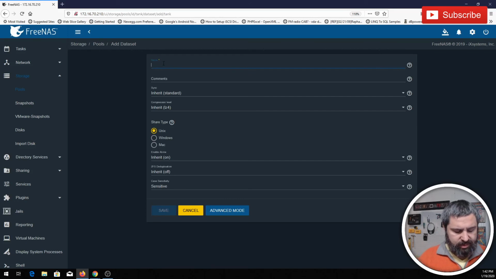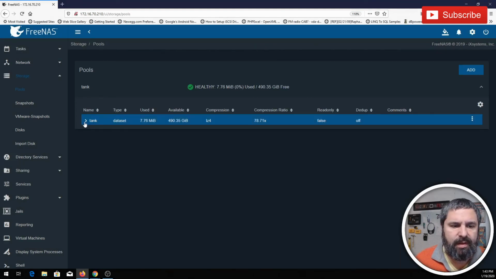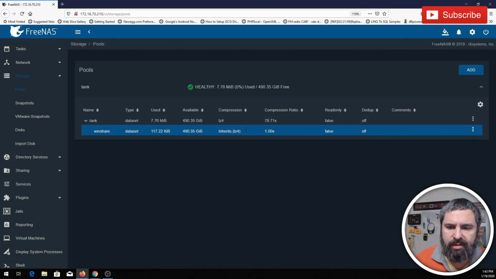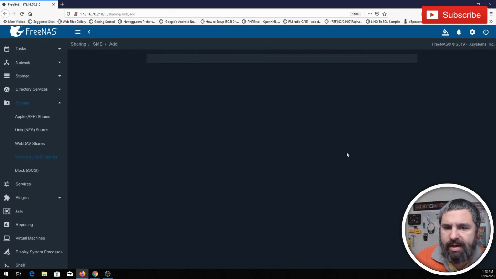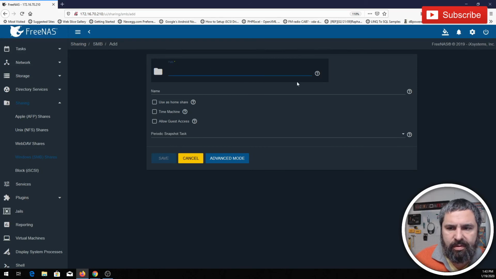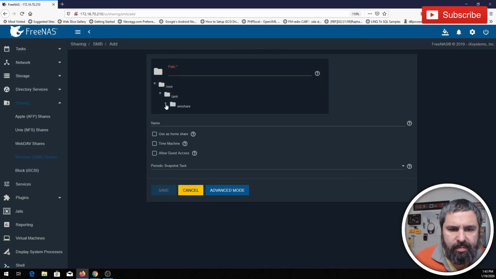We're going to call it WinShares. And it's going to be a Windows data set. And we'll leave everything else the same and click Save. So there you have it. There's that data set. So let's go down into sharing and Windows and go ahead and click Add. We're going to click the path. Boom, boom, boom. There it is.